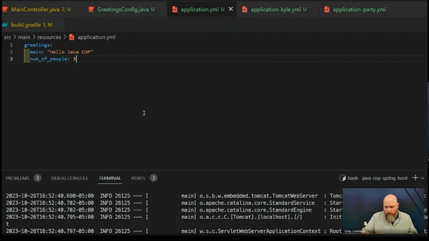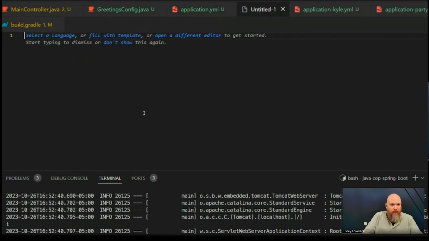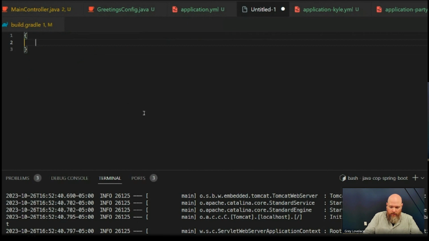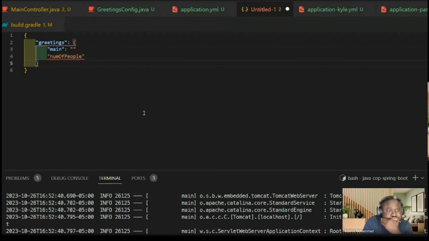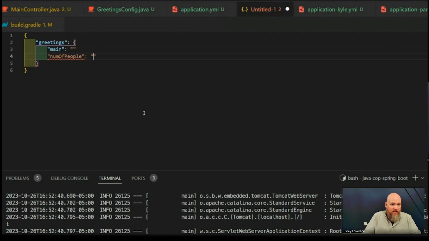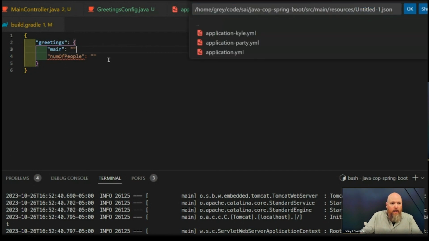Yeah, think about it this way. Think about it as if this were a JSON object. I'm just going to make a JSON object and we'll say this is the greetings object. And then this itself is also an object that has main, and it has num of people, right? Mhm. So that's what our JSON object of our settings looks like, if you want to think about it that way.